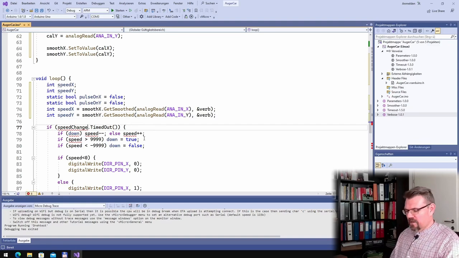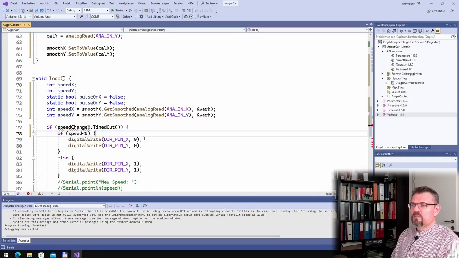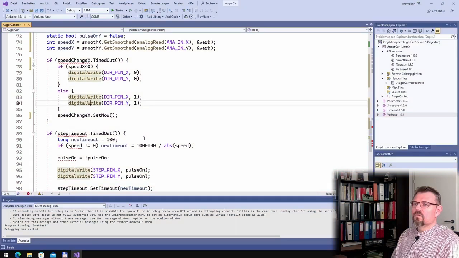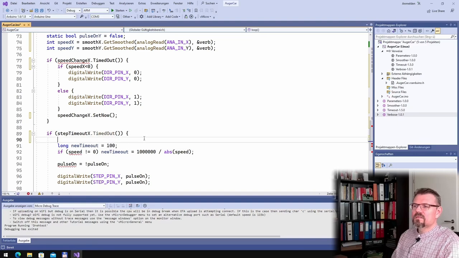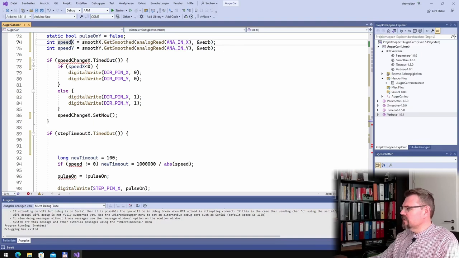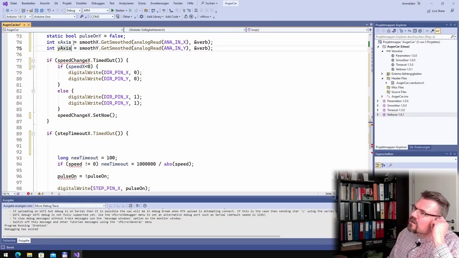If speed change X timed out, this I don't need anymore. If speed X smaller than zero, no, step timeout X, that's the correct one. This I don't need, this I need. Then I speed X. No, this is not speed X. This is X axis. This is Y axis. I must calculate the speed out of those two.